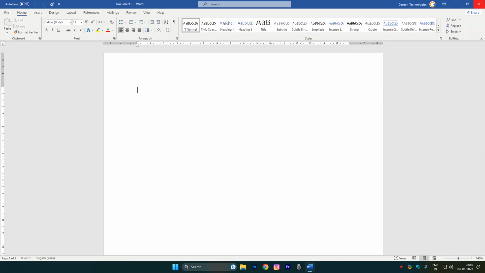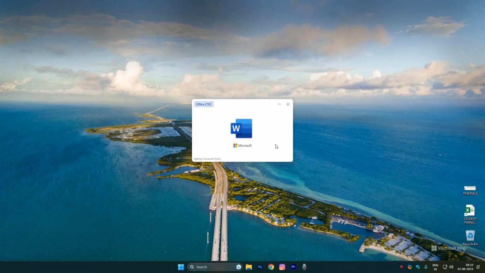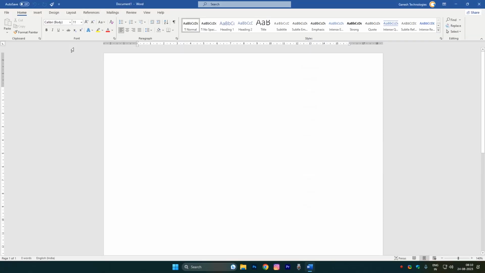I repeat, Window key plus R key opens the run command. There you have to type WinWord, W-I-N-W-O-R-D, and then blank document. This is the second way.